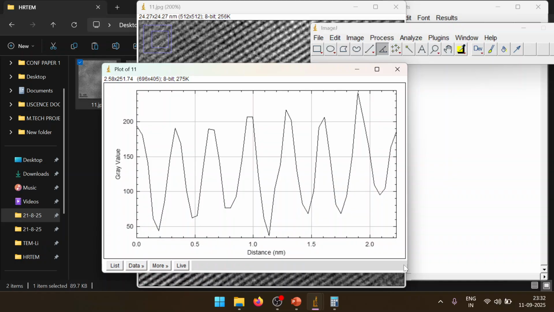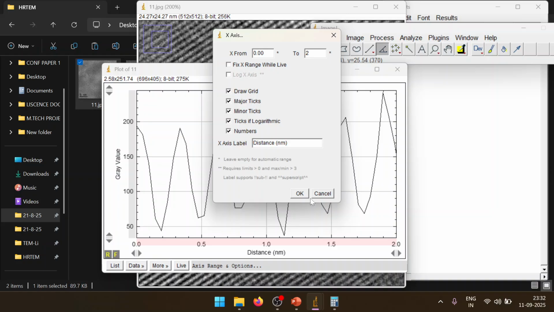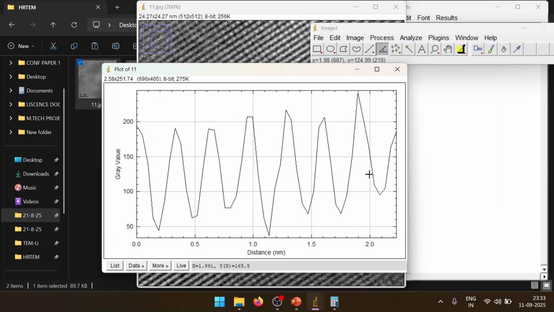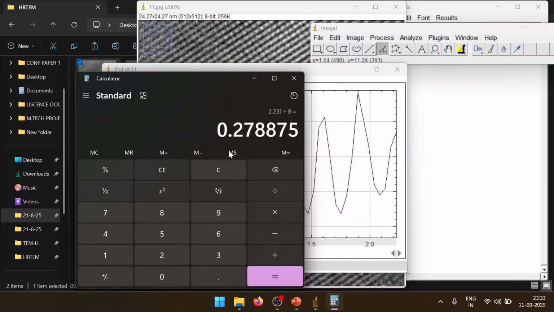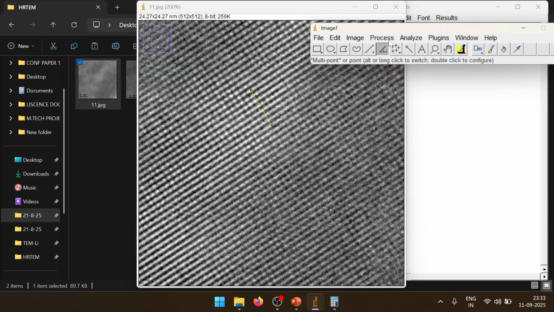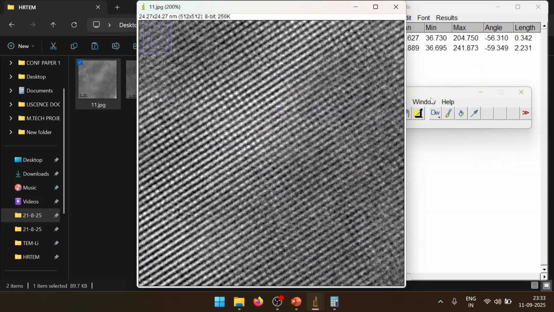So you have something like this where the grayscale values are plotted. Let's say I just want to take up to 2 nanometers, so 1, 2, 3, 4, 1, 2, 3, 4, 5, 6, 7, 8. So 8, and then you have your distance here 2.23. Same, 2.231 by 8. But this is what I showed you, the differences in the result you can observe. This is not a suggestible method, but it is also one of the methods.